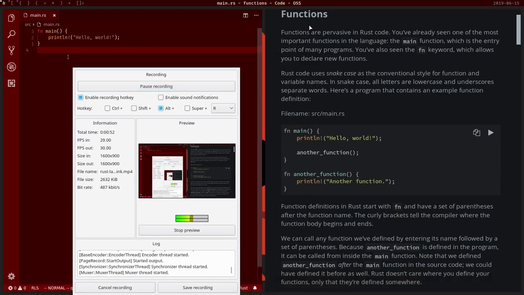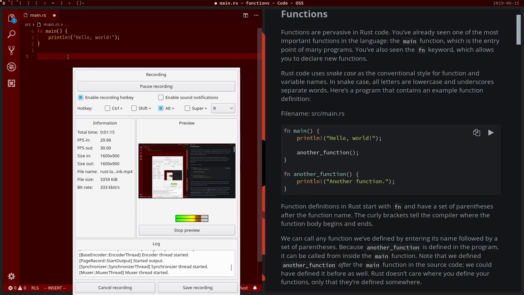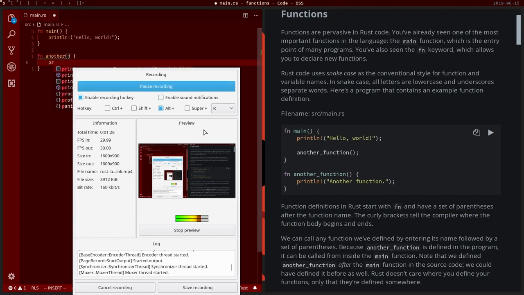Functions are pervasive in Rust code. You've already seen one of the most important functions in the language, the main function, which is the entry point for many programs. You've also seen the fn keyword, which allows you to declare new functions. Rust uses snake case as the conventional style for function and variable names. In snake case, all letters are lowercase.